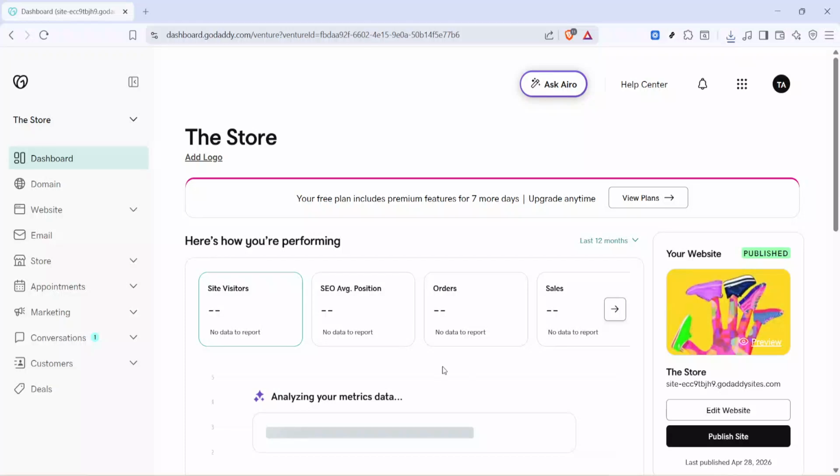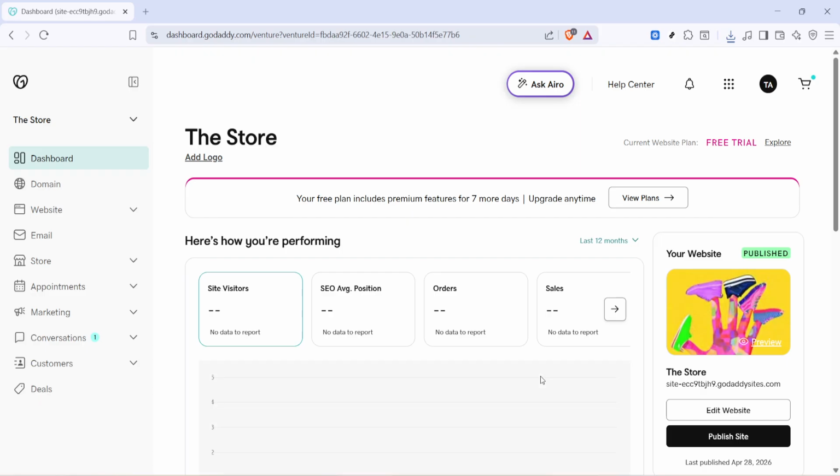In today's video, I'm going to teach you how to change font size and colors in GoDaddy. By the end, you'll know exactly where to go and what to click so your site's text looks clean, consistent, and on brand. First, open your GoDaddy dashboard, choose the site you want to work on, and click Edit Website.